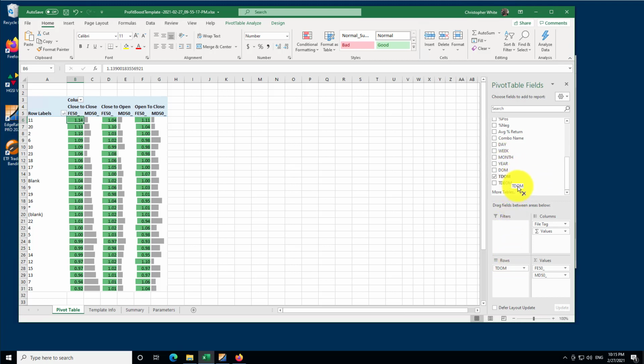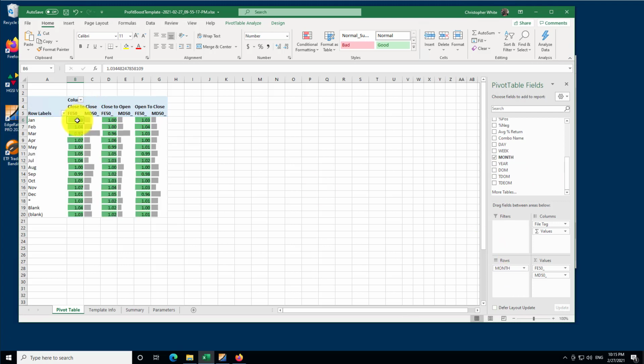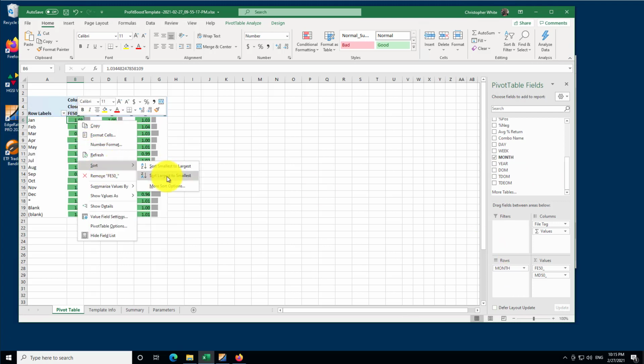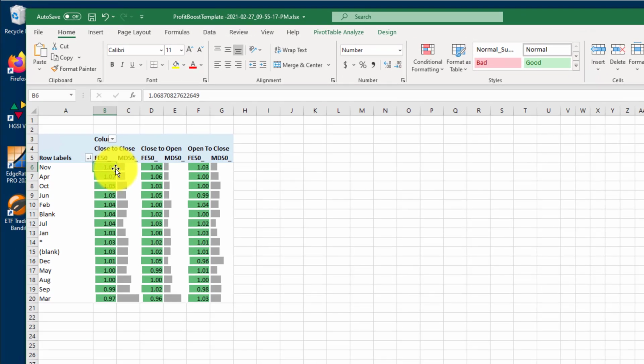So I'll take out trading day of month, and I'll pop in month into the rows. And I can sort that largest to smallest. So we can see close to close. Over the last 10 years, in the close to close case, November was the best month. March has been bad in all of those cases. This is on average, by the way, over that 10-year period, and so on and so forth. So you can see any of the factors individually.